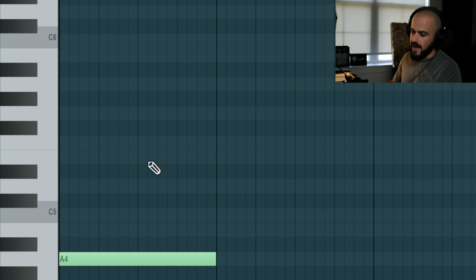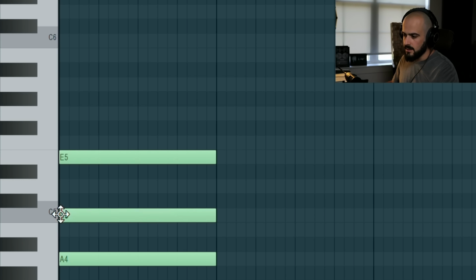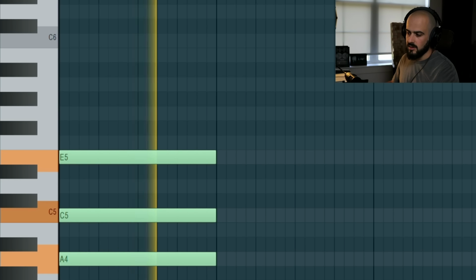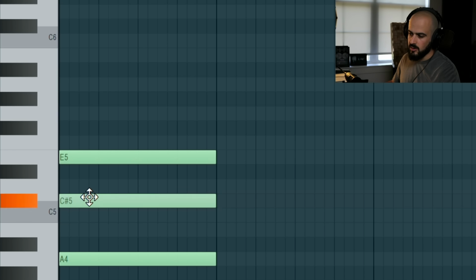The second note you add is a fifth. The fifth is always going to be 7 half steps up from the root. 1, 2, 3, 4, 5, 6, 7. The third note your chord gets is either the minor third, which is 3 half steps up from the root, or the major third.